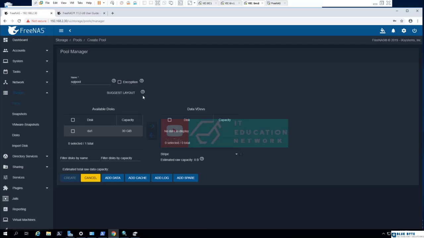Do I want to encrypt it? No, there is no need. Suggest layout, create recommended formation of vdev in a pool. We don't need to have that. Now for the disk, only DA1 is available, so I will pick it. And I click on this arrow to the right to add it to the pool.